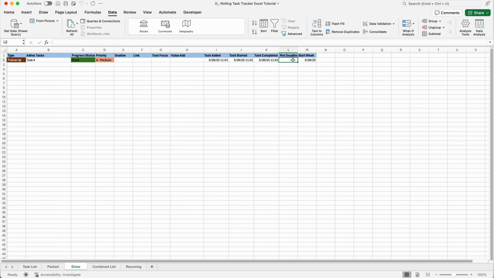There's no formula right now for met deadline, and that's because we haven't added it yet. The reason why we haven't added it yet is because the way that the automation is configured is whenever a new task is added to the bottom, it will copy the formula from the row above it and bring it down.